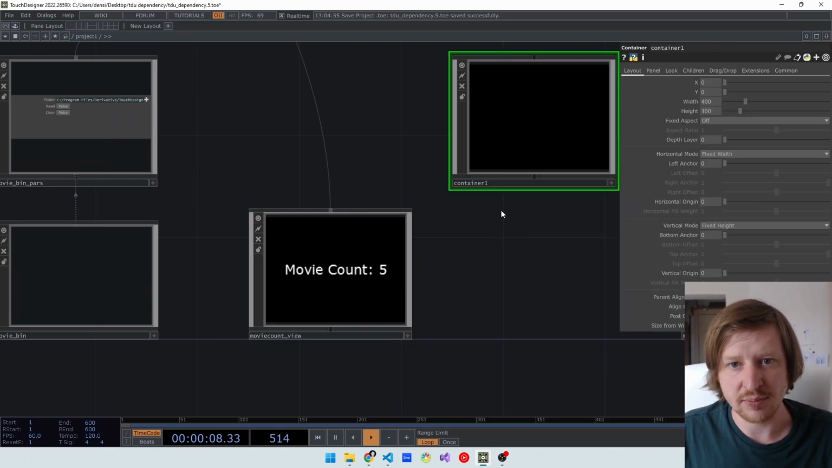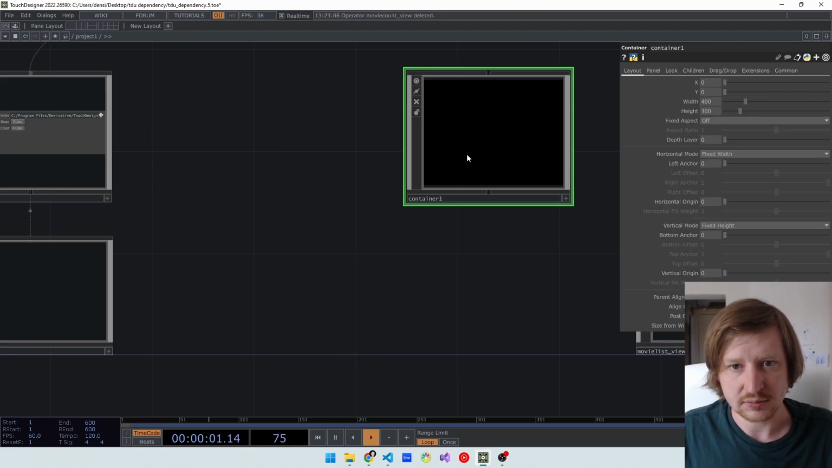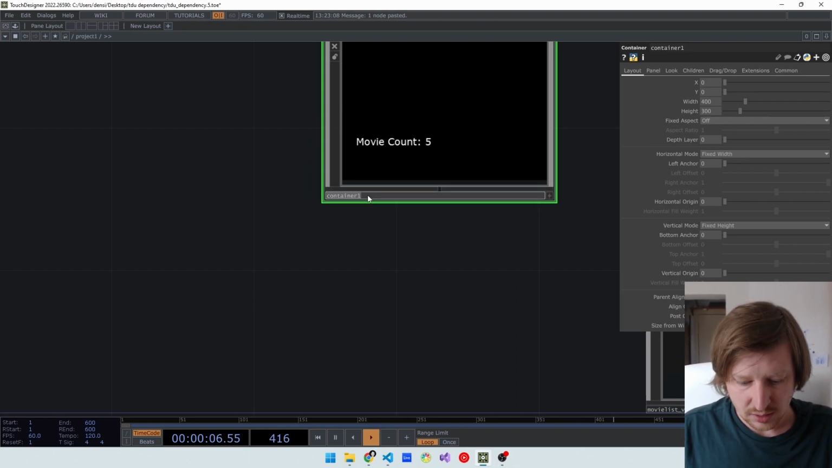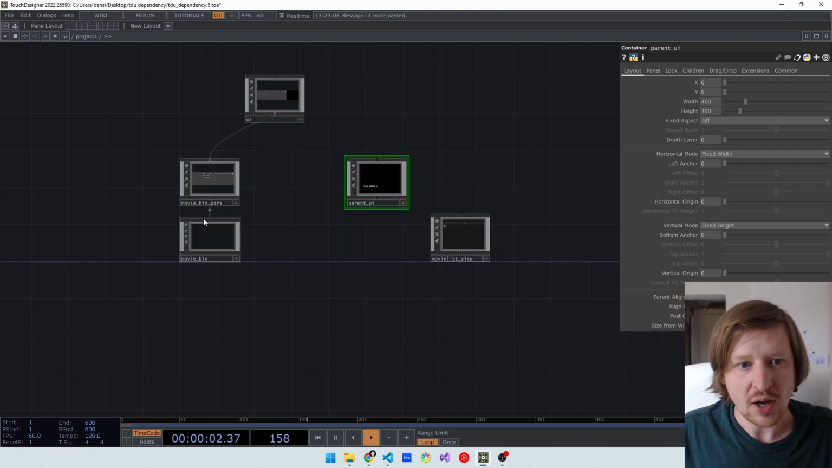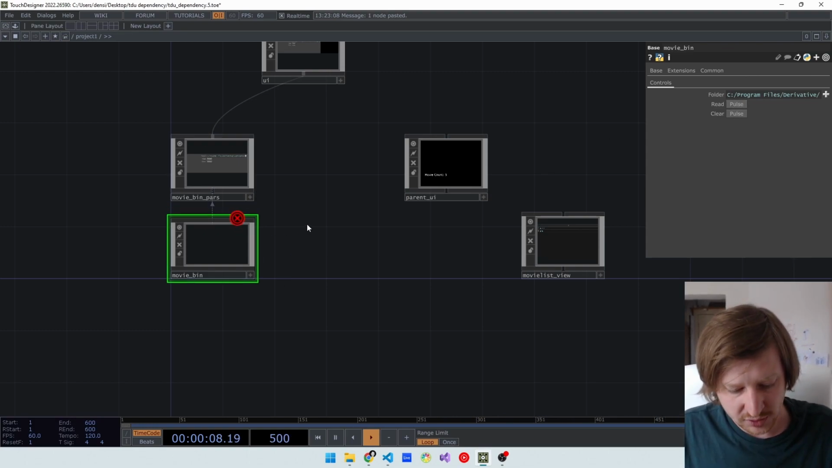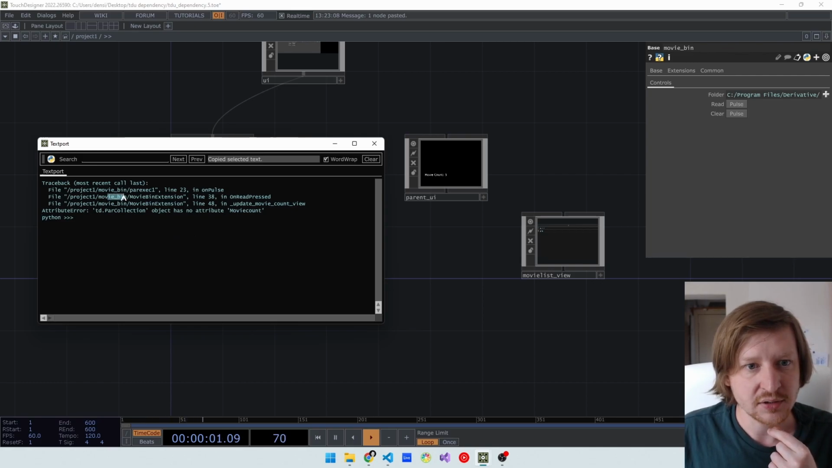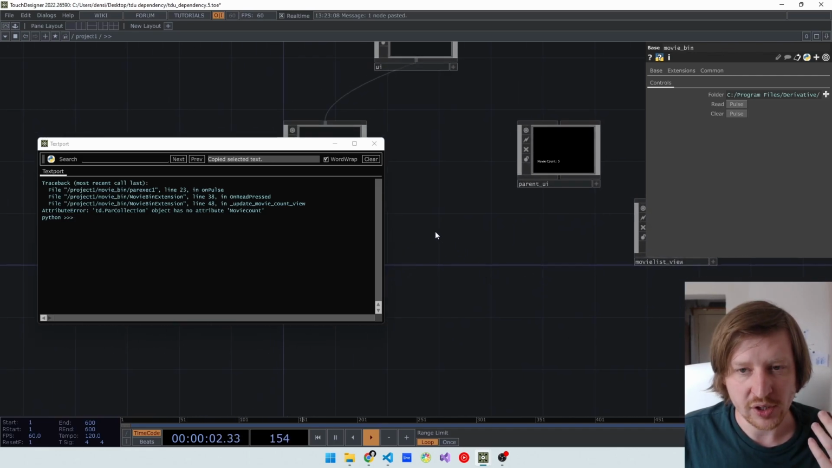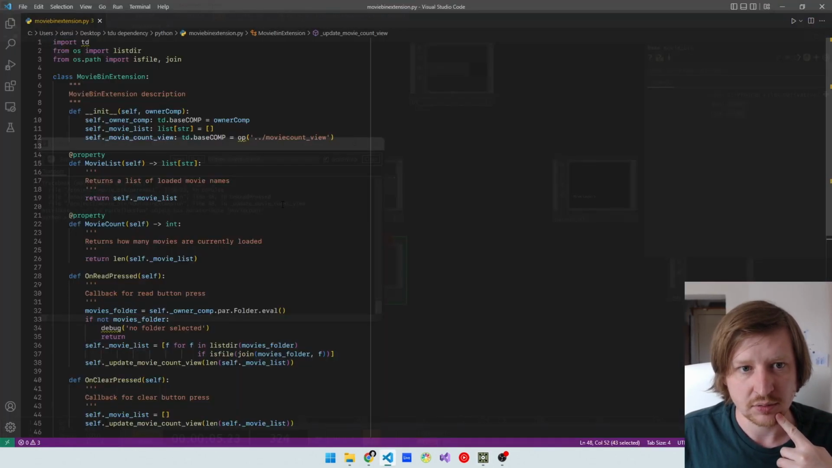And I want to actually make it a child of this container, for example, right? And I say this is my parent UI, for example, something like this. So now what will happen is that if we read, we will get an error. And what error did we get? We have an error which says that TD par collection object has no attribute movie count, right? And why is that? This is because there is no more such element as a movie count view.